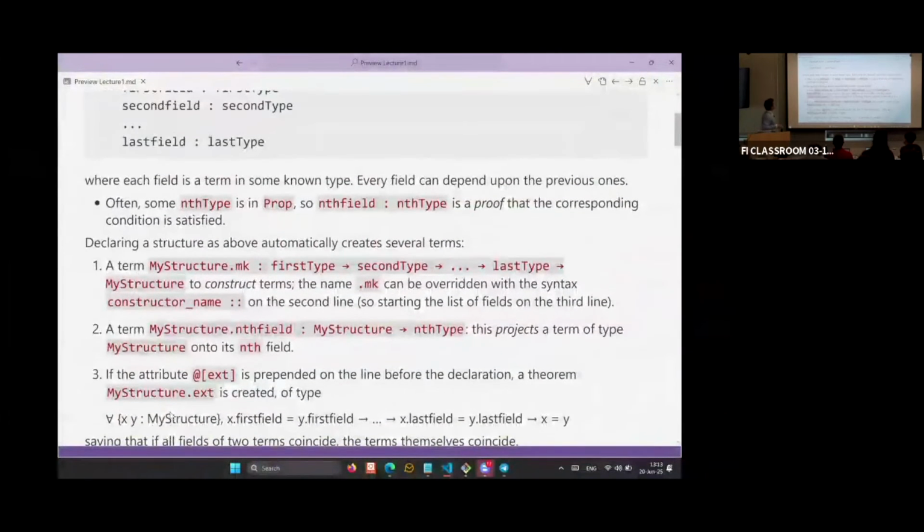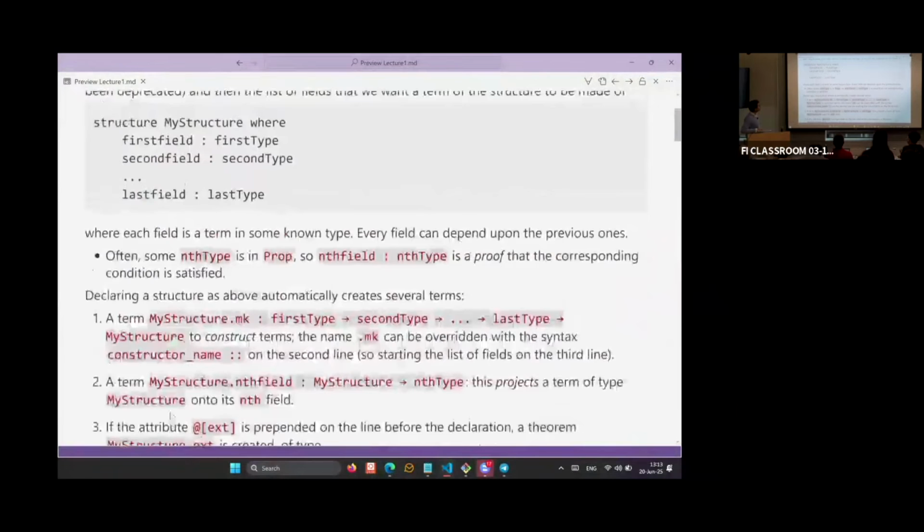As you see from these ideas, each line is a term of a certain type. This is the usual syntax we have already encountered: when you have something colon something else, the thing on the right is a type and the thing on the left is a term. So a structure is a way of bundling together several terms coming from these types. It is really a collection of things like this.